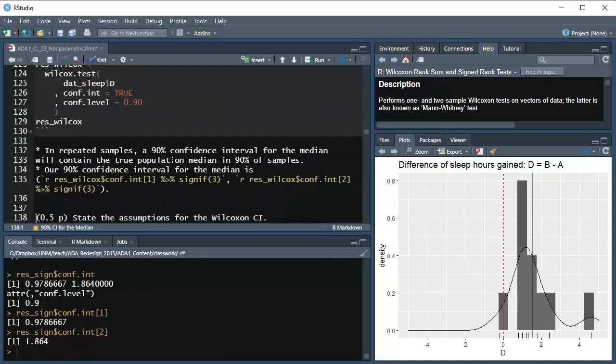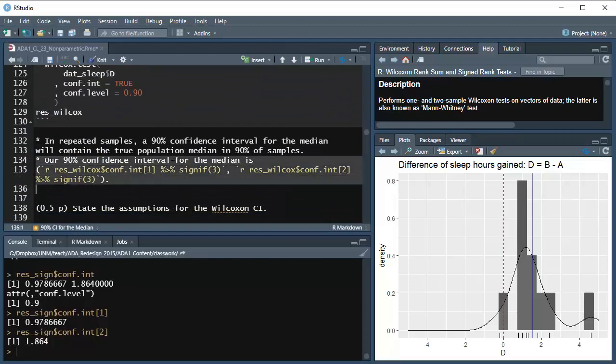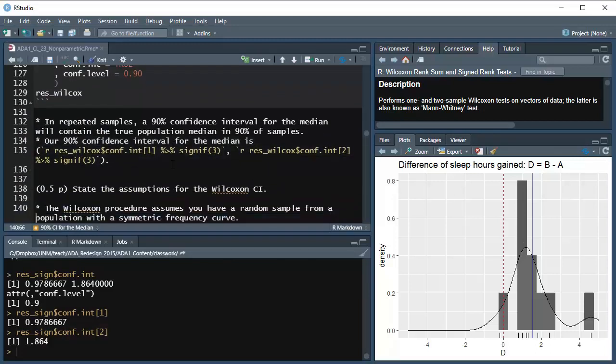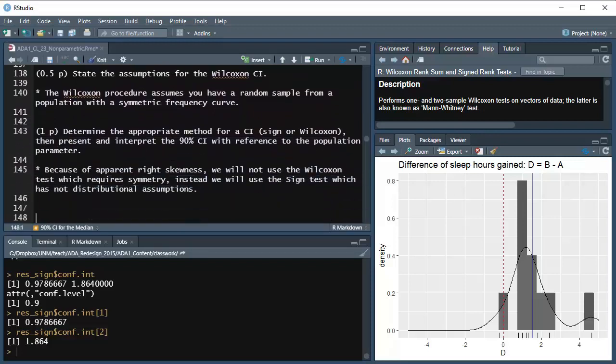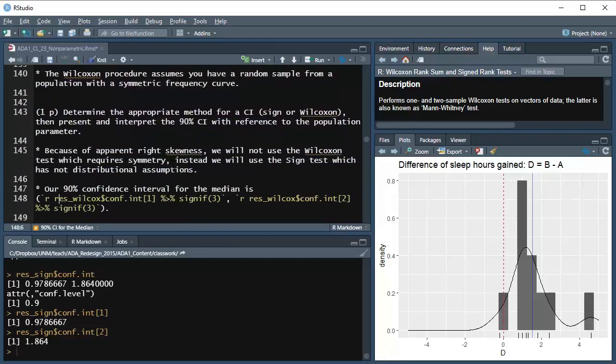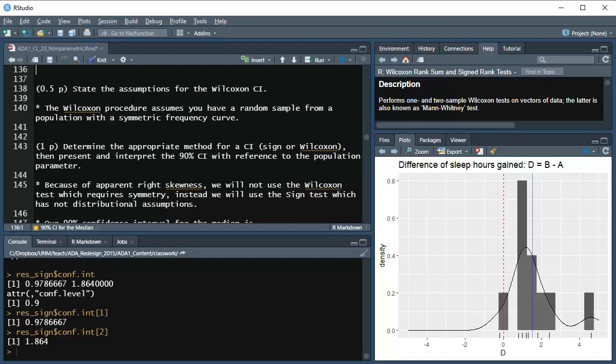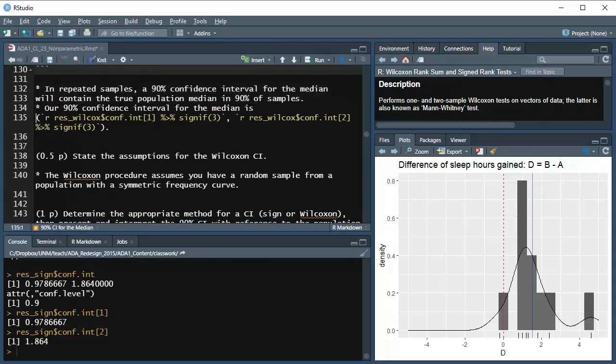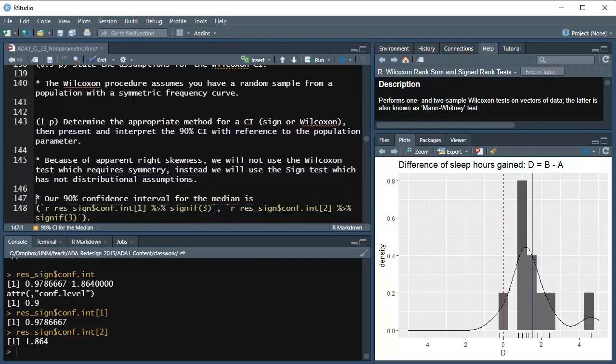So I'm going to steal the text that we wrote before and paste it down here for the result of the sign test. So instead of the result for the Wilcox, we've got the result for the sign test, lower bound and upper bound. And we need to make sure that we state and interpret. We gave an interpretation before, but it's asking for it again here. So I'm just going to copy and paste this down there.